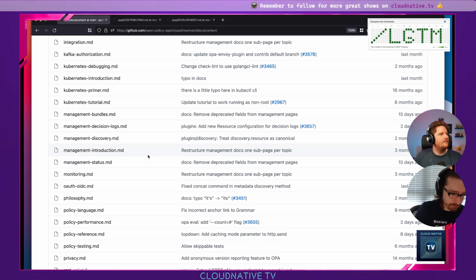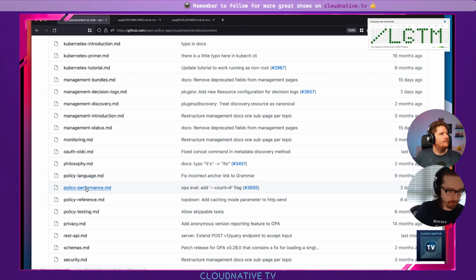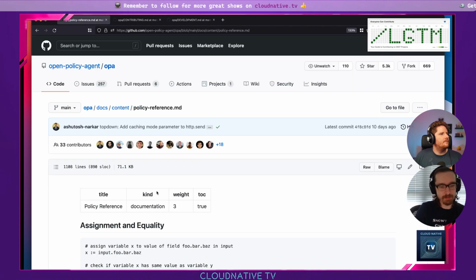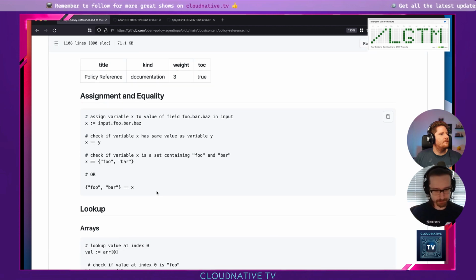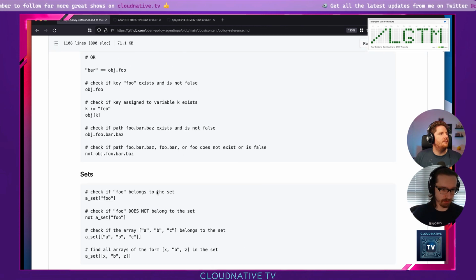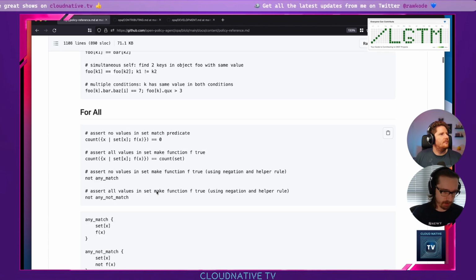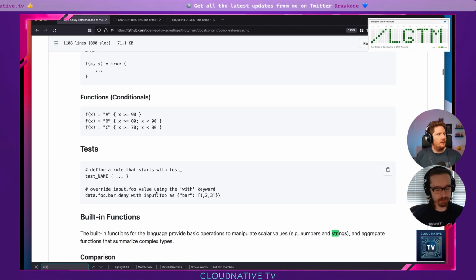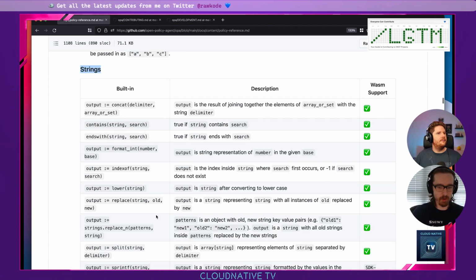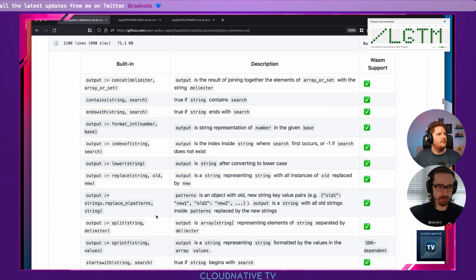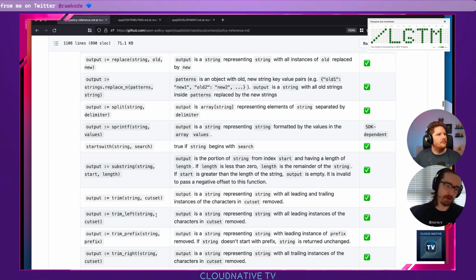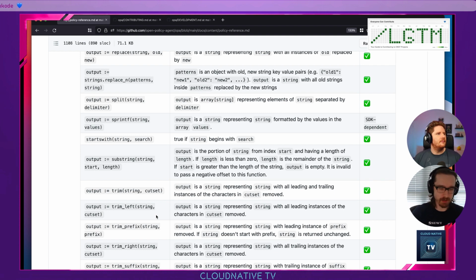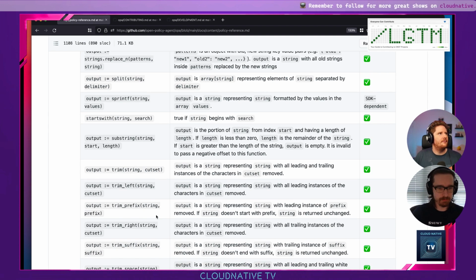If you go to the policy reference one, this is the place where all of the built-in functions are listed. If you keep scrolling, past the little cheat sheet at the top, down to built-in functions, you see a list of all the built-in functions in the language and an explanation of what they do. We'll add a new line to this table. We'll call it strings.replace, or strings.reverse, sorry. That's really all we have to do.